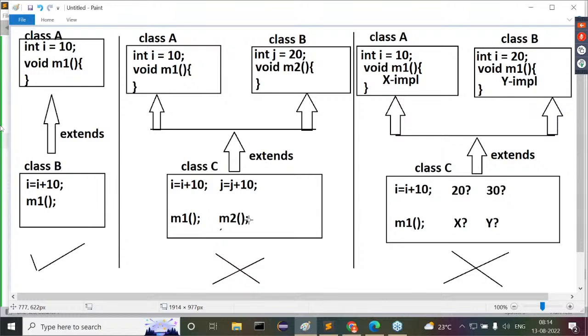Is it 30? If you think the M1 method is coming from superclass A, then X implementation has to be executed. Is it X implementation? If you think the M1 method is coming from superclass B, then where Y implementation is available, is that Y implementation? So it's totally a confusion situation for the developers. Not only for the developers, it's a confusion situation for the compiler and JVM.